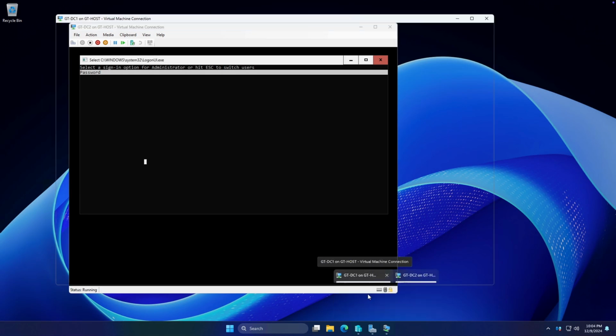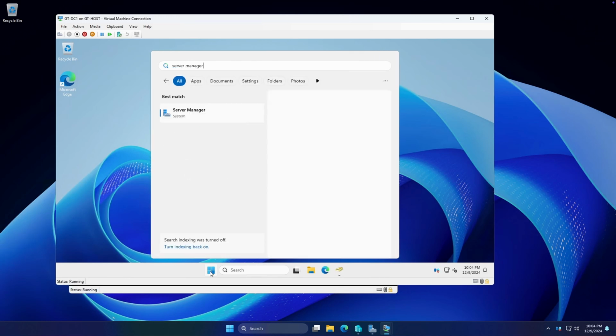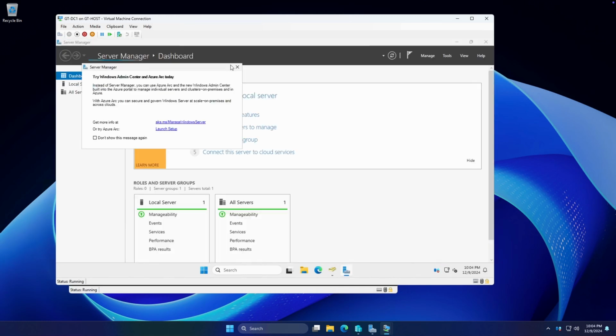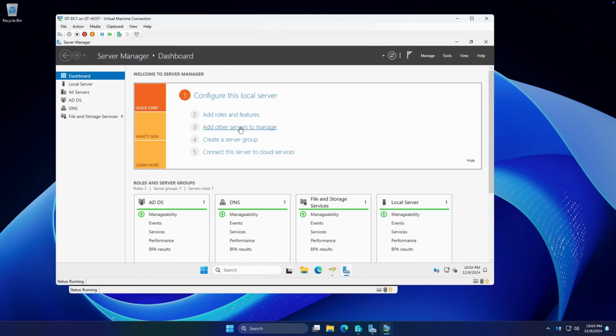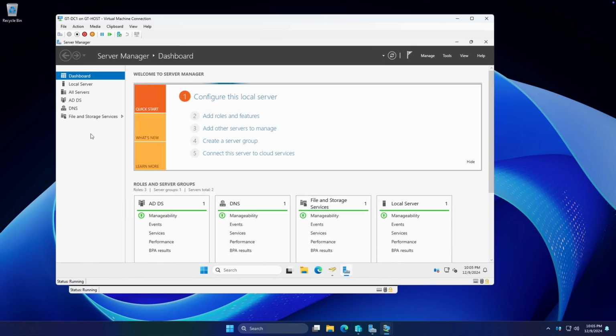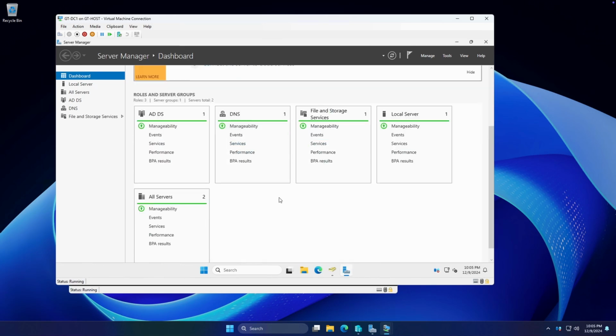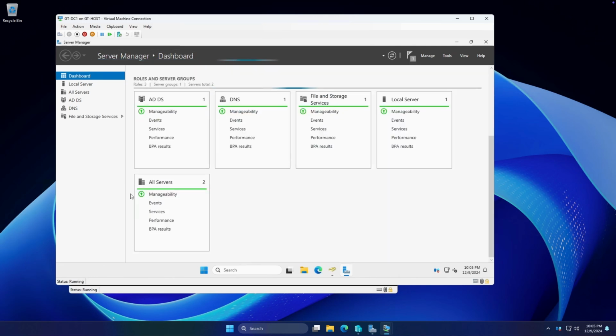But to do that, we have to hop back to our original domain controller. We're going to open the server manager. And from this main screen here, you're going to see add other servers to manage. And we're going to do gtdc2, and it should pick it up almost immediately. Awesome. We're going to click OK. And in just a moment, we're going to see it appear. Perfect. So we have it in all servers.